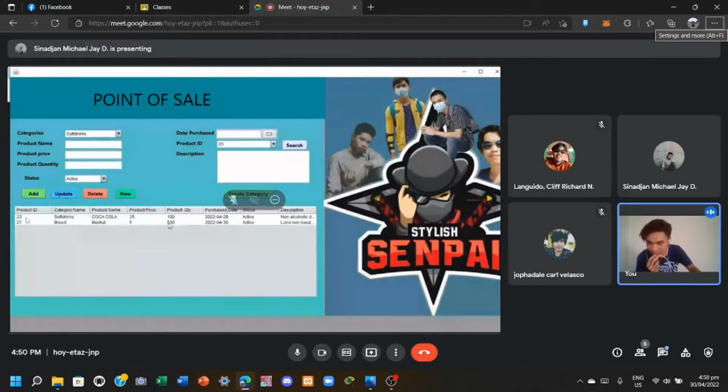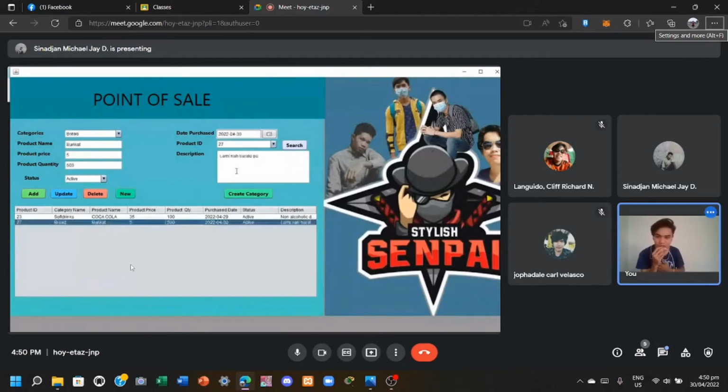So here we can see the product ID 27, the category name inputted by Mr. MG, which is the bread, the product name, which is the Boricat, the product price, which is 5 pesos, and the product quantity, which is 500. And purchase date, which is today, April 30, 2022. And status is active since we consider that product an active product. And then the description includes our tagline, which is the Lami na barato pa.